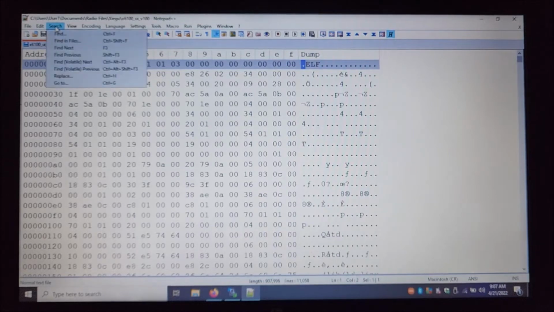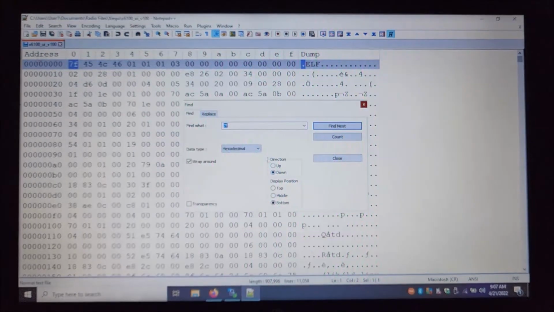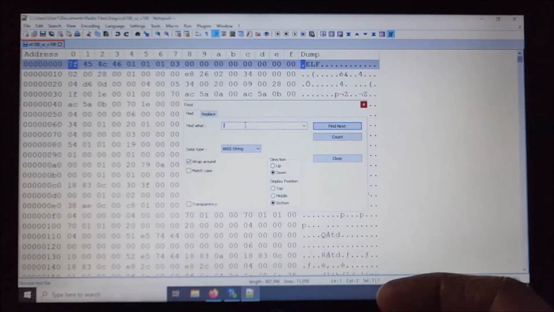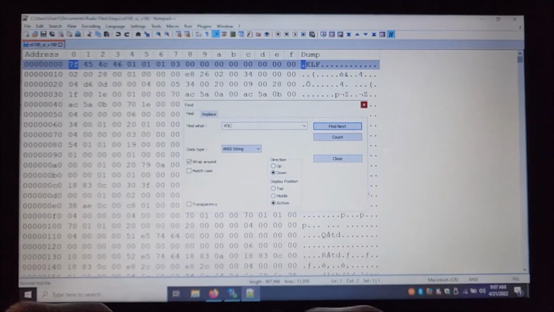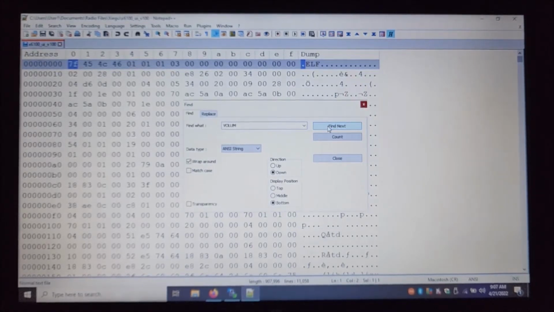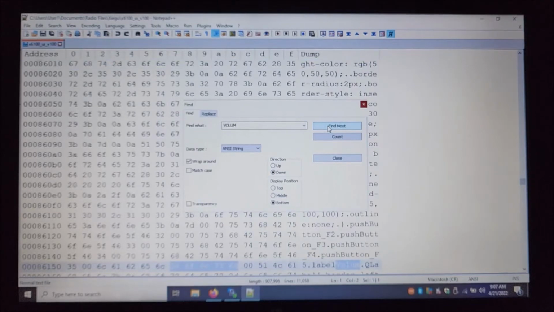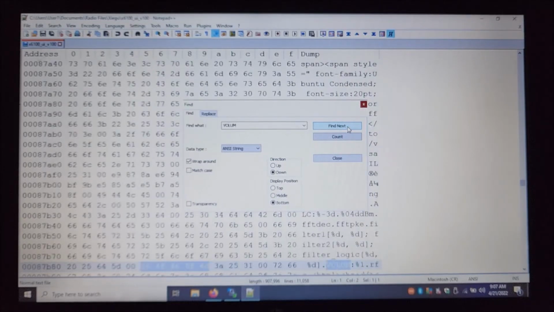We'll go to Search, Find. We're going to go to the ANSI string and do all caps VOLUM. Leave off the E. You'll see why here in a moment. Click Find. Okay, it's found one. That's not the right one. I'll show you why here in a moment. Next. Now this is the one we want right here.